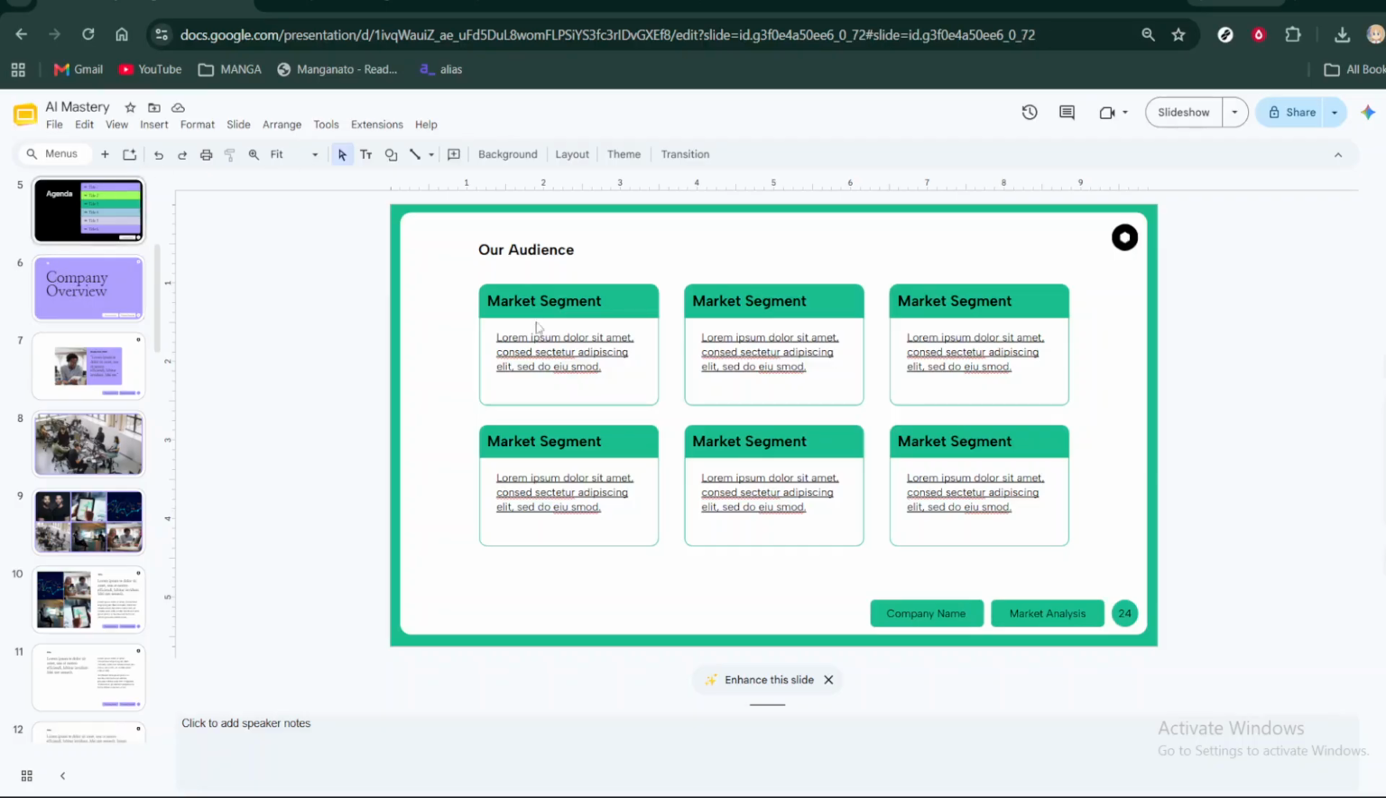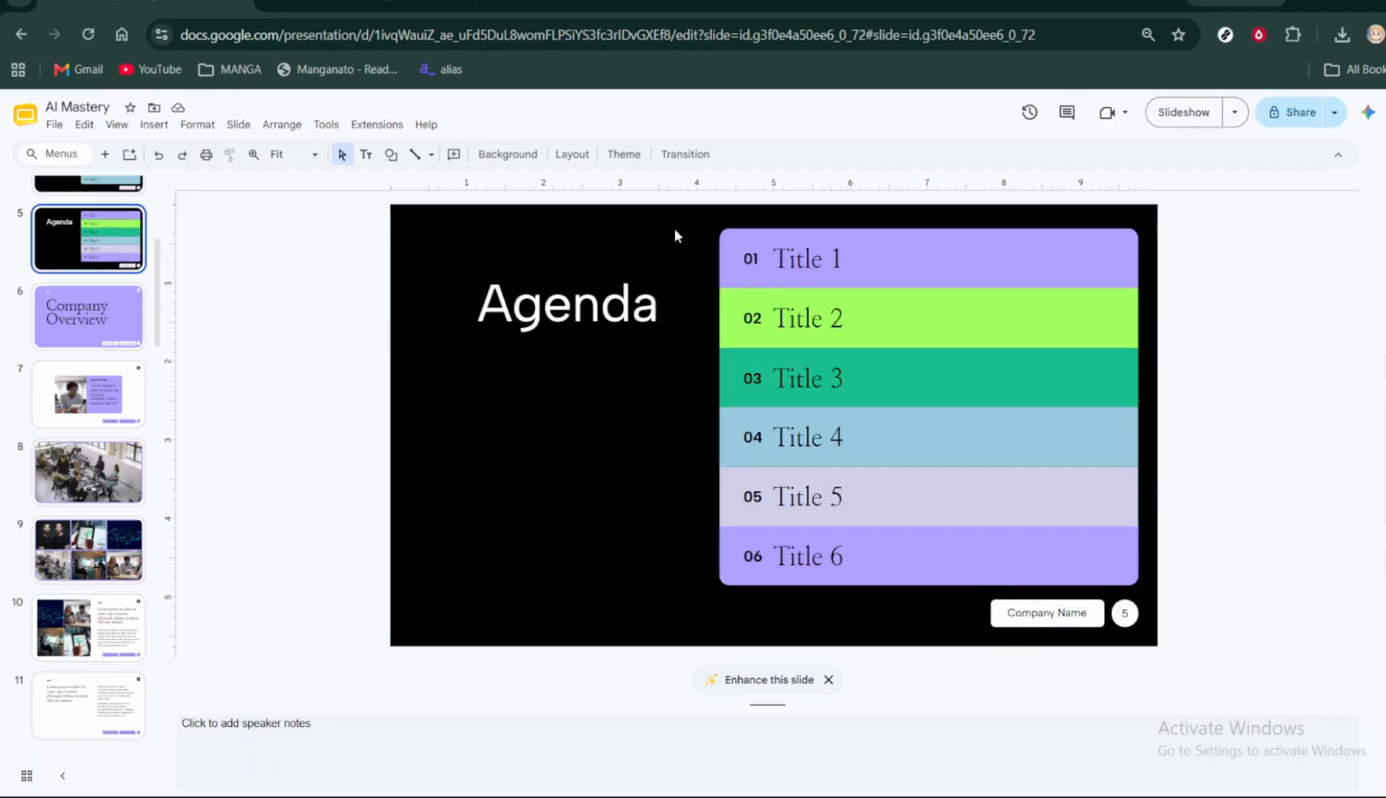First, we select the table. Then we adjust the borders. After that, we change the cell fill colors. And finally, we resize everything for perfect alignment. Let us jump right in.